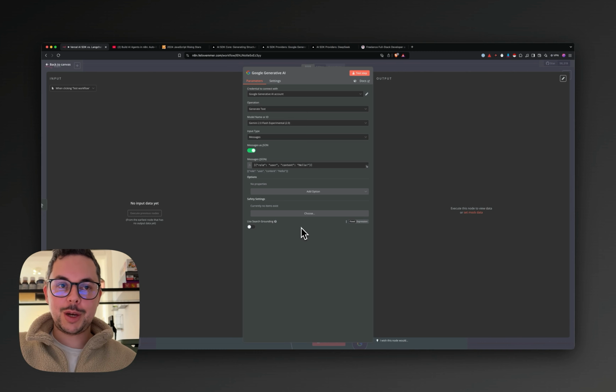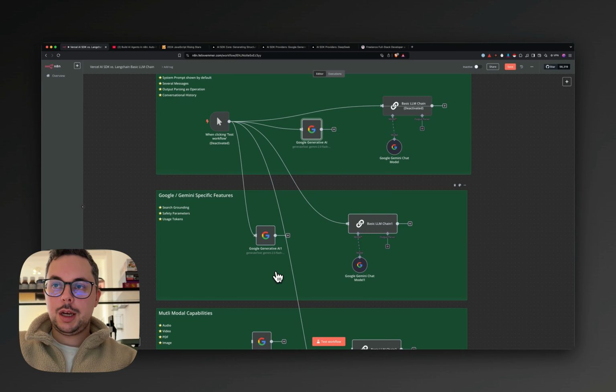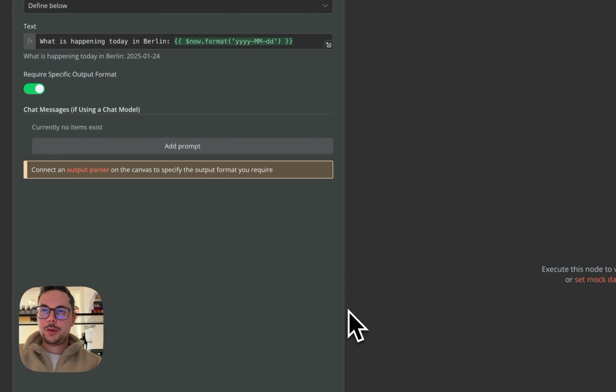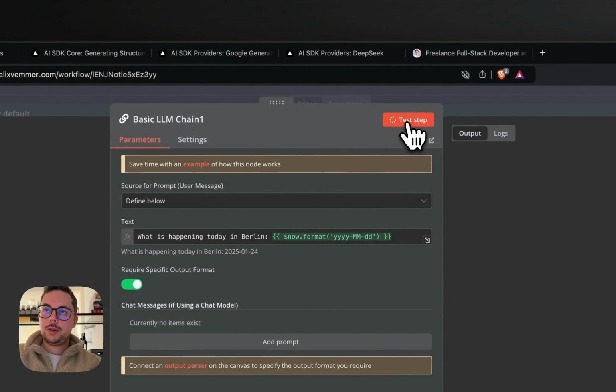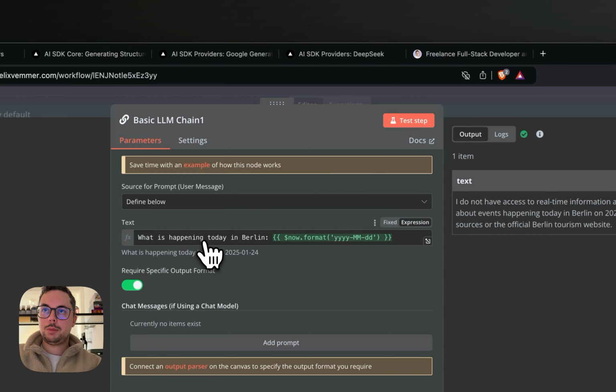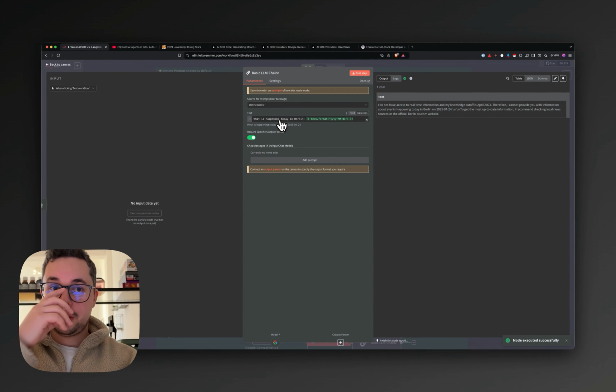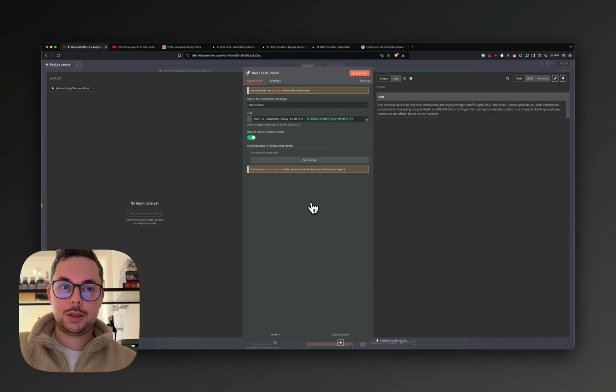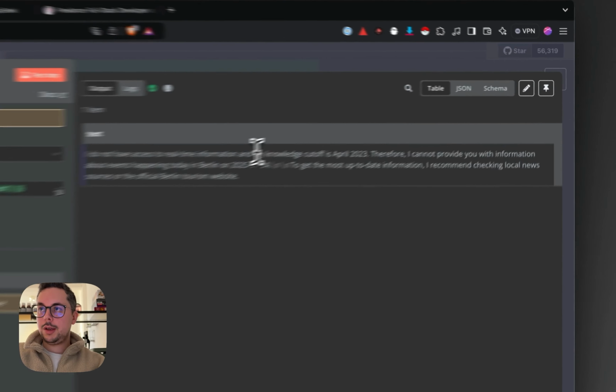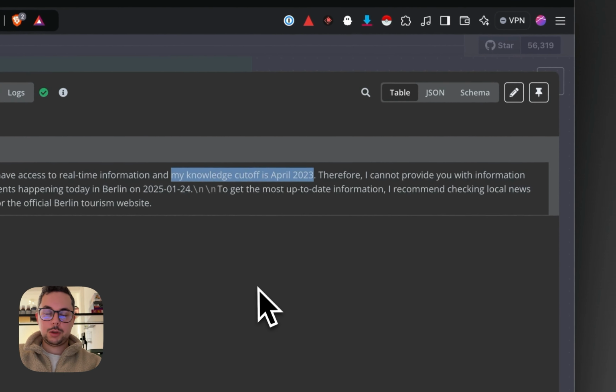And next up, I want to show you really specific Gemini features, so let's get started. I want to show you the first cool demo. Using the basic LLM chain, I prepared this example: what is happening in Berlin today. Because the basic LLM chain doesn't have any access to outside data, we would need to attach a SERP tool to get up-to-date information. It says my knowledge cutoff is April 2023. That's why it cannot provide an answer.